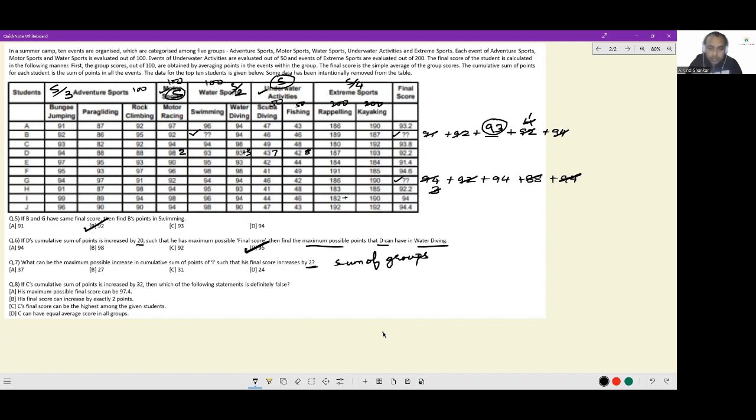sum of points obtained in groups increasing by 10. 5 groups, average increasing by 2, so sum increasing by 10. So here if I do a plus 18, and here if I do a plus 10, it gives me plus 28. So plus 28 divided by 4. This leads to an increase of 7. I've increased my cumulative score by 28, and my final score summation is increasing by 7 only.